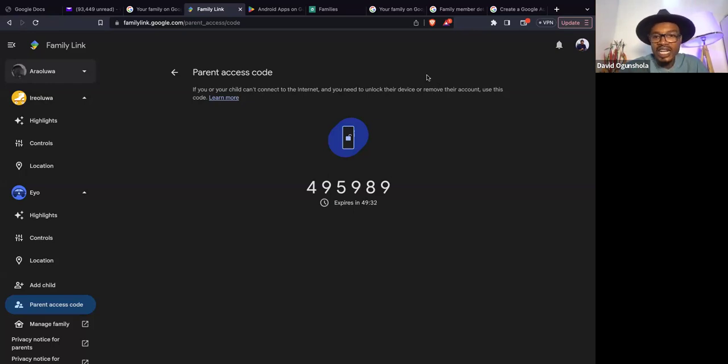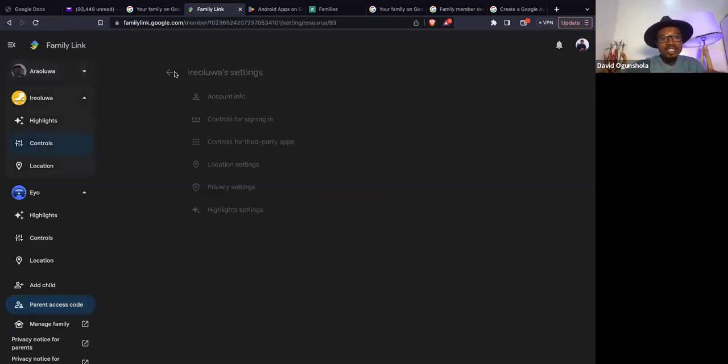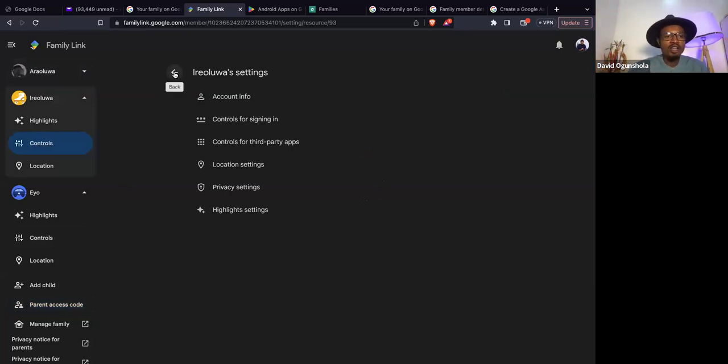So even if the child is smart, the child can't say, oh, before daddy goes out, let me go and copy the parent code so that when the device has locked, I can unlock it myself. The parent code will expire after a particular amount of time. So that's basically a summary of many of the things you can do. And this is for each child.